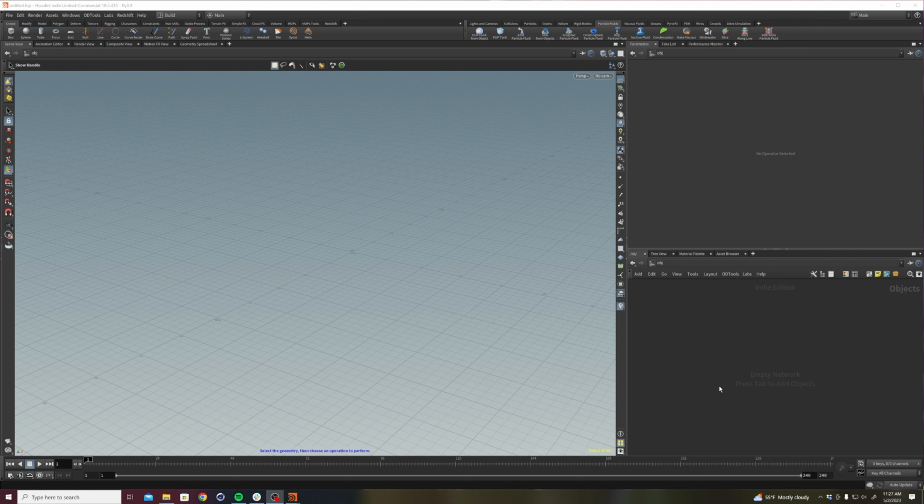Okay, so here we are in Houdini. This is going to be very simple, so even if you're a super beginner with Houdini, you shouldn't really need to know a whole lot. We're not going to be really using code or anything. We're just going to do something really simple and really quick, and then export it and bring it back into Cinema 4D.